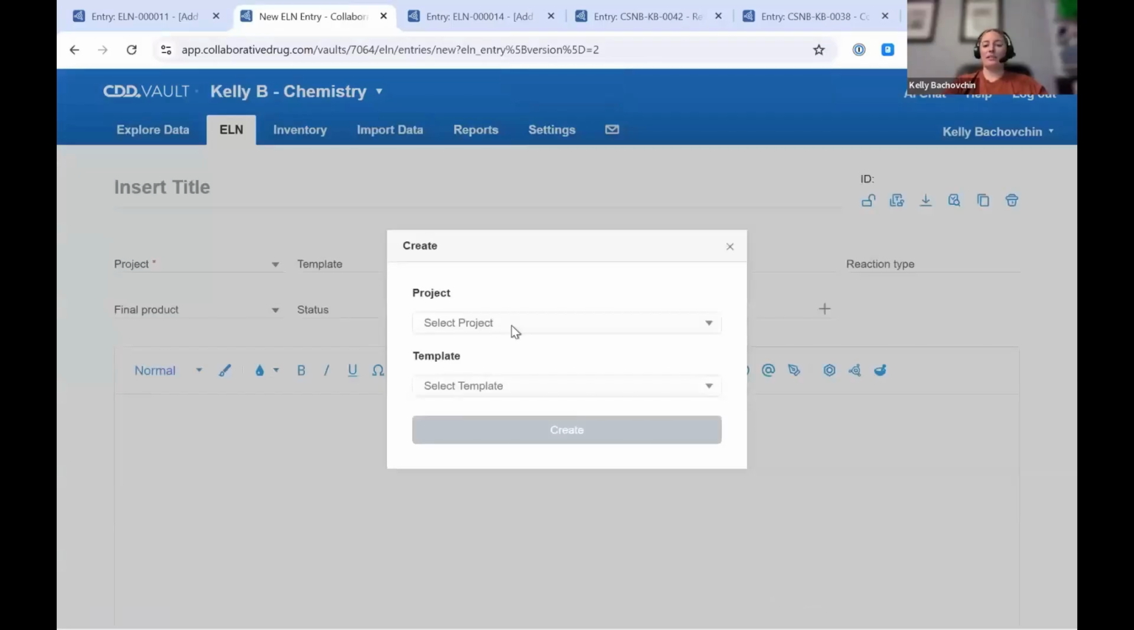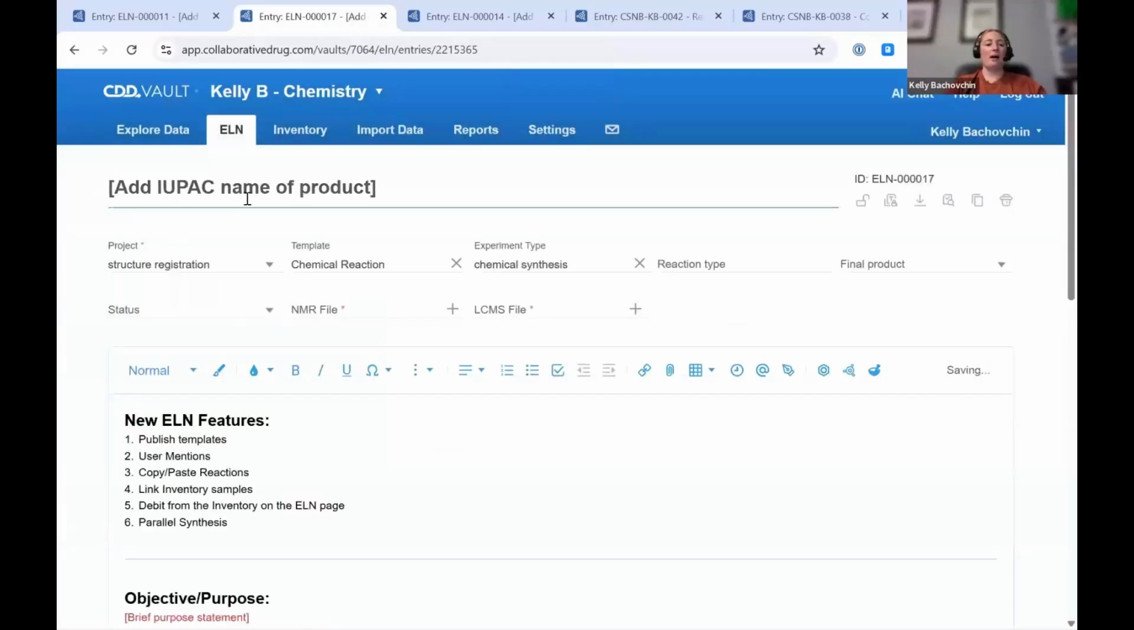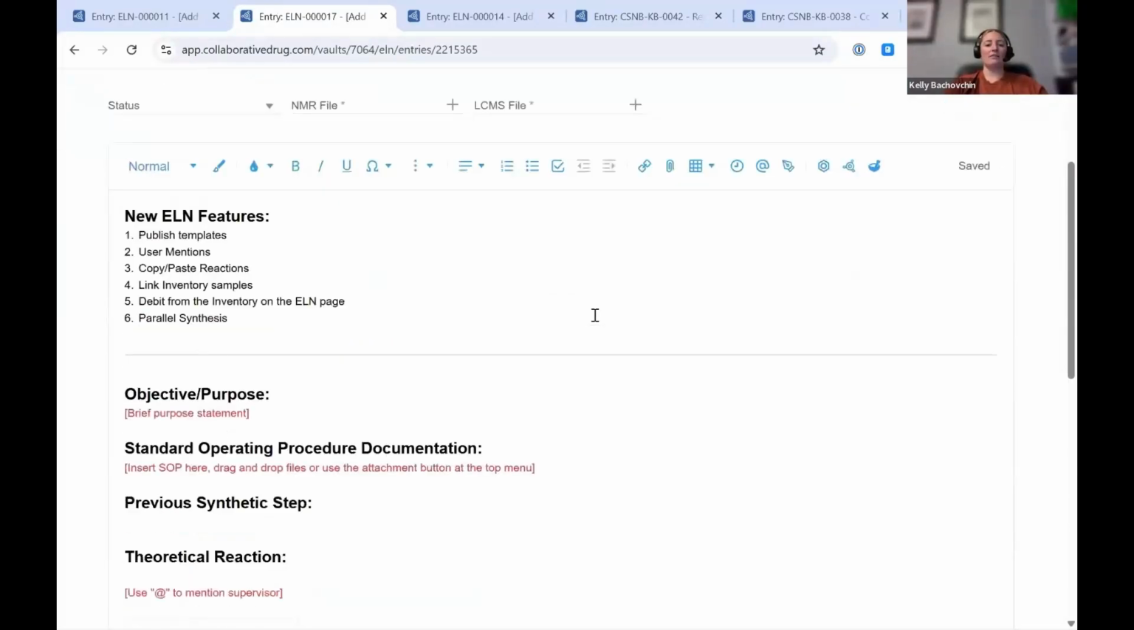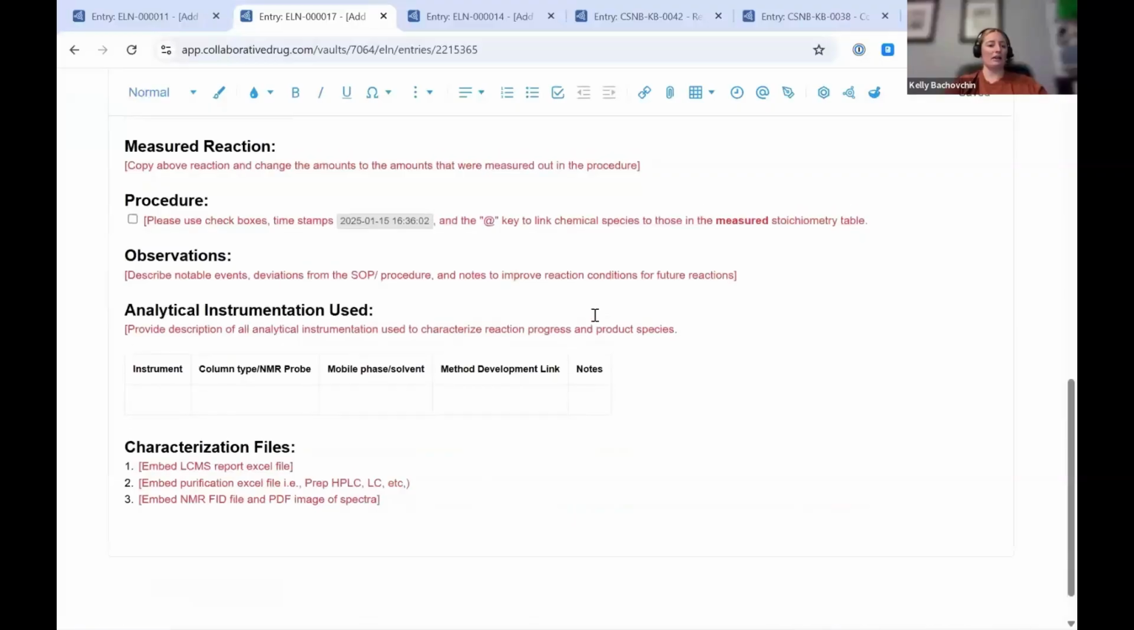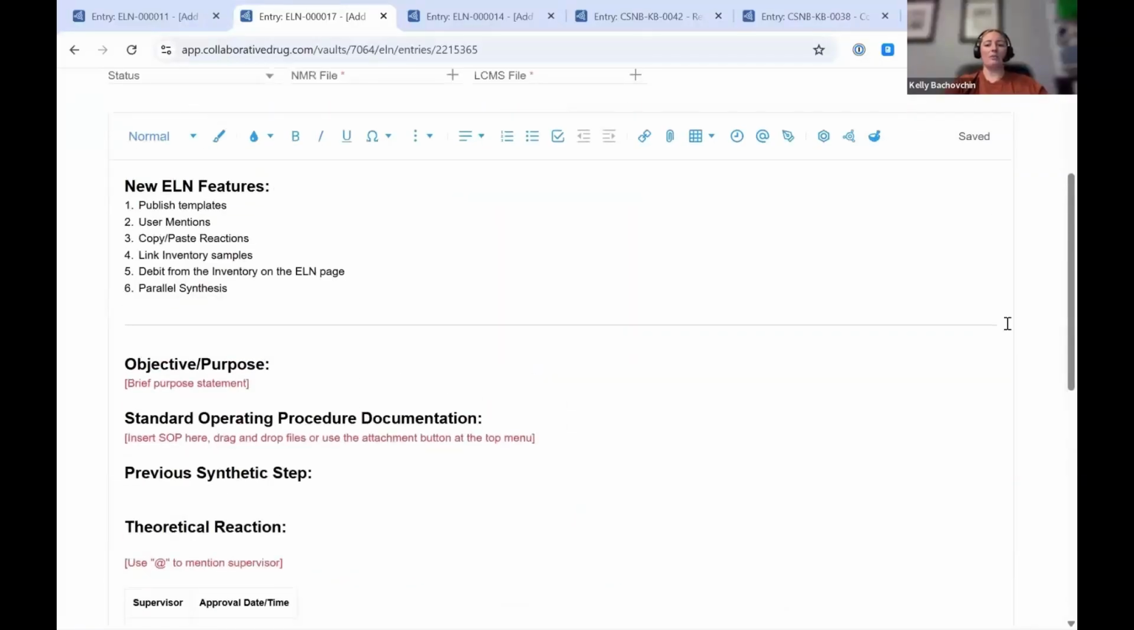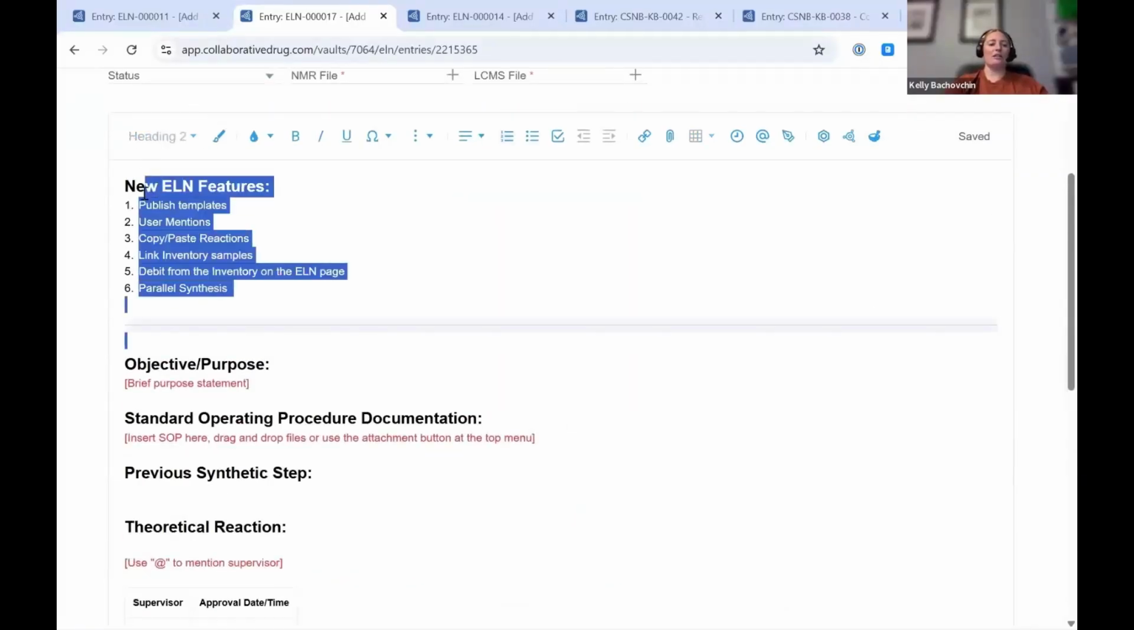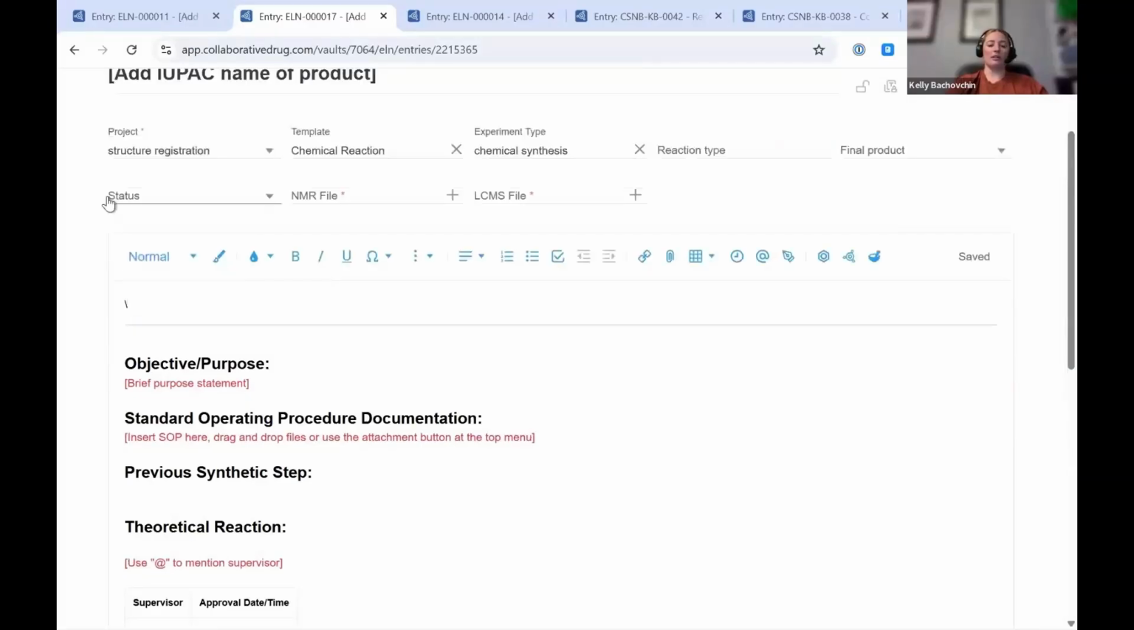I will then be prompted to select a project, and then I can choose from my list of available templates which template I want to use for this particular ELN entry. I'm going to choose my chemical reaction. It creates the page and it populates all the information, including the title and the values that I had filled in for my metadata fields, along with the entire body of the entry. And now I can start making edits to my entry for my actual chemical synthesis.